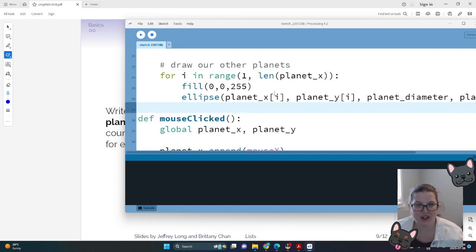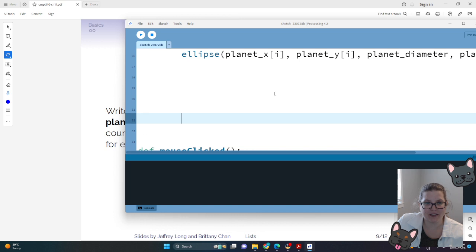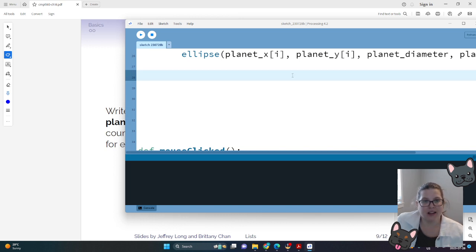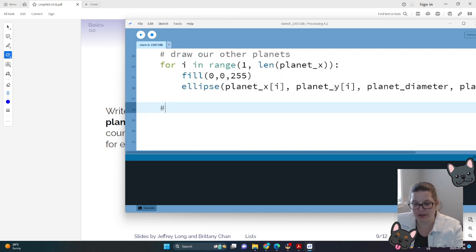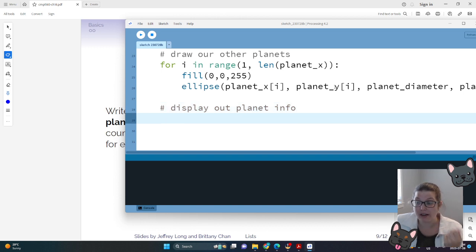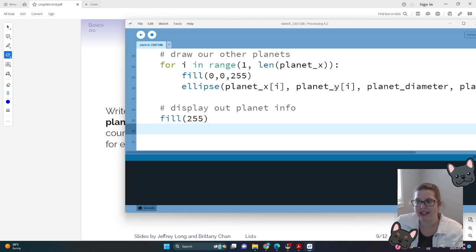So after we draw our planets, I'm just going to add some space in here for us to work. And this is where we're going to display our planet info. So at the very top left corner, we want to show how many planets we have. So let's get that working first, and then we'll worry about the other parts where we're showing all the other coordinates. So the background is black, so I'm going to fill this with white just so that it stands out.